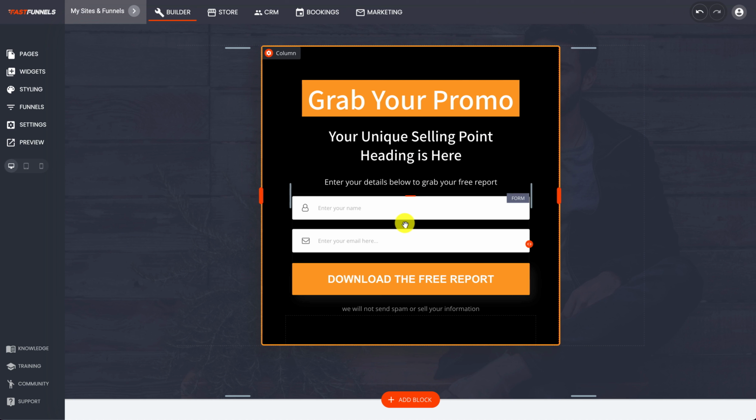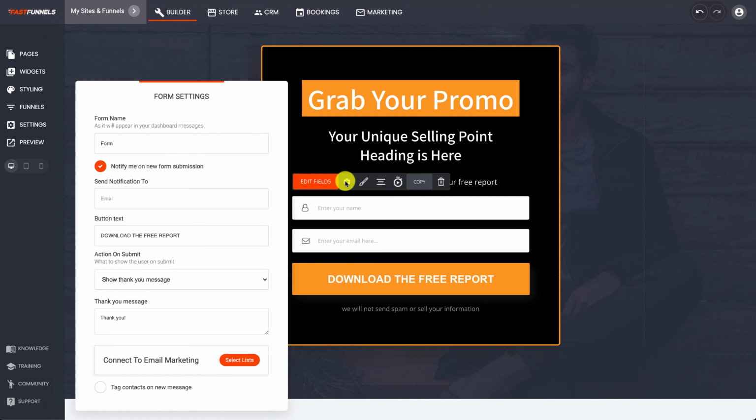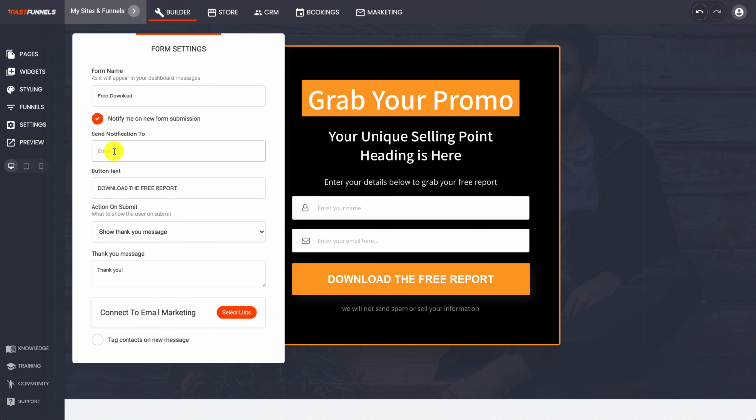So let's now take a look at the setup. You want to name this form something that will make sense to you later on. So let's just call it free download. And then if you want to be notified anytime somebody fills out this form, just enter your email address there. If you need to enter multiple email addresses, you can separate them with a comma. Change the button text there, like this is set up to be downloading a free report. It could be an ebook, whatever you want.